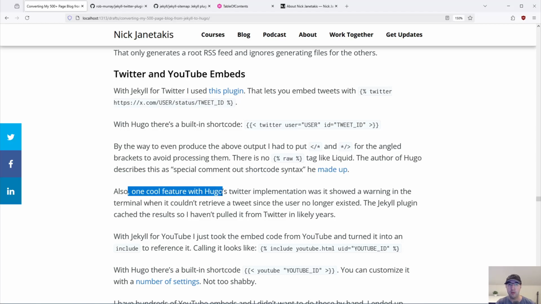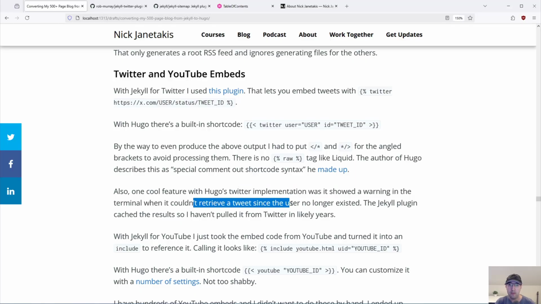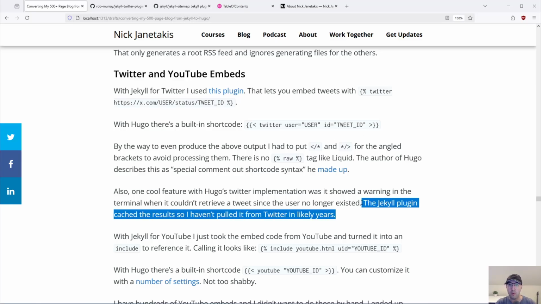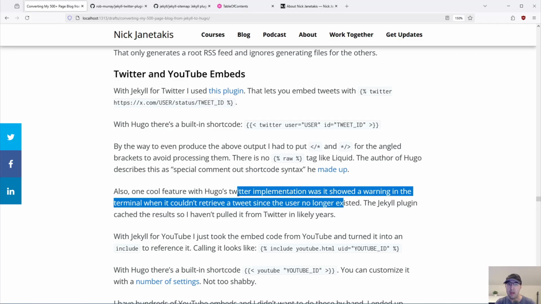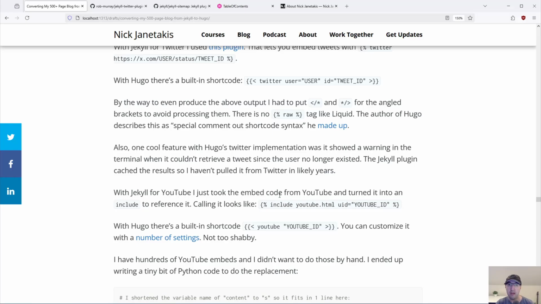And by the way, there was this cool feature with Hugo's Twitter implementation: if the tweet that you have no longer exists, because maybe someone deleted the tweet or made it private, then when you run the Hugo command to start the server, it's going to show a warning to let you know that tweet wasn't received. Now, the Jekyll plugin instead cached the results to disk and just read from that cache. So you could theoretically have an old tweet from years ago that would still render correctly, but if someone tried to click that link to go to the tweet, it wouldn't exist. So I actually like that it doesn't cache it with Hugo, and you get live feedback whether or not that tweet exists, which is pretty handy.